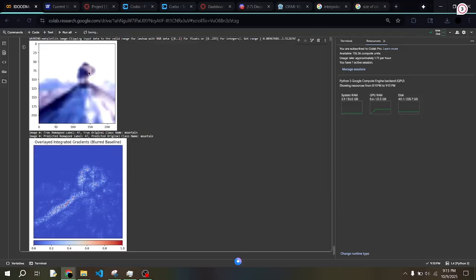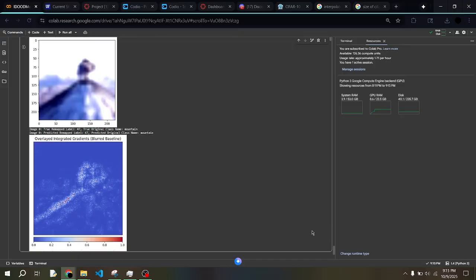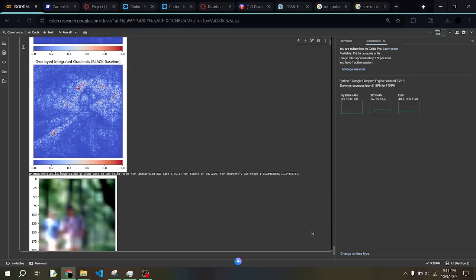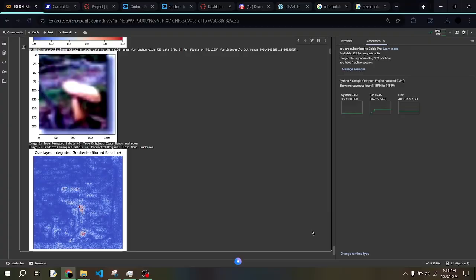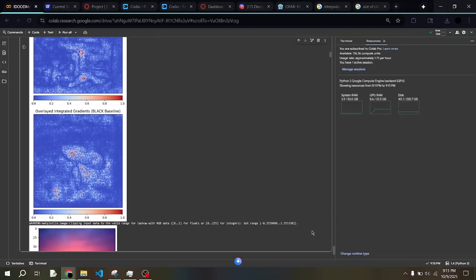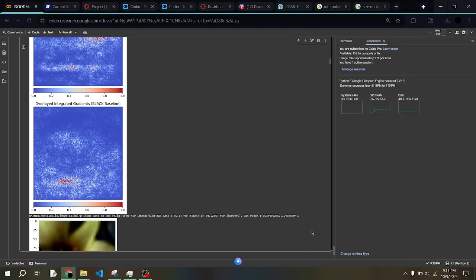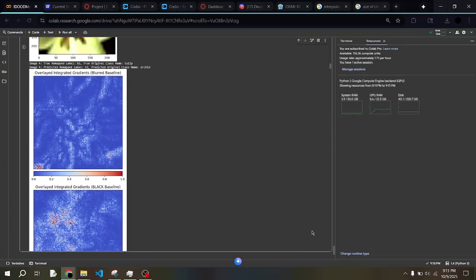So, original image, we have our corresponding remapped label, mountain, then the predicted class by the model, and then the blur baseline, then the black baseline. I'm just going to keep going, and I'm going to stop at some that I think are interesting.